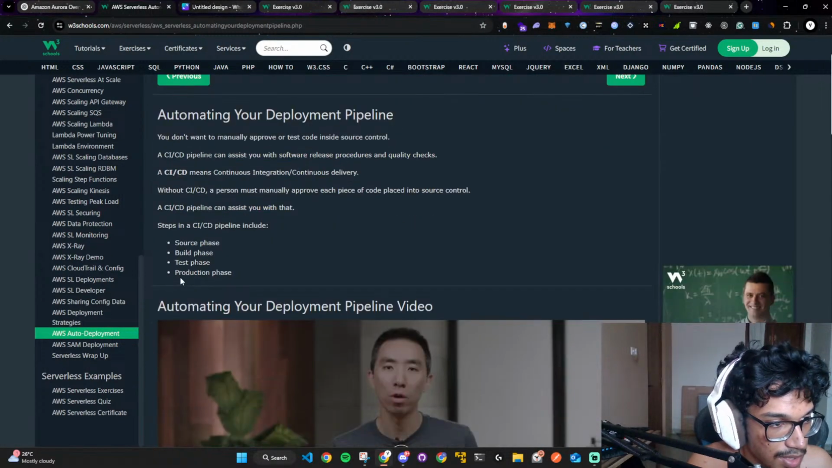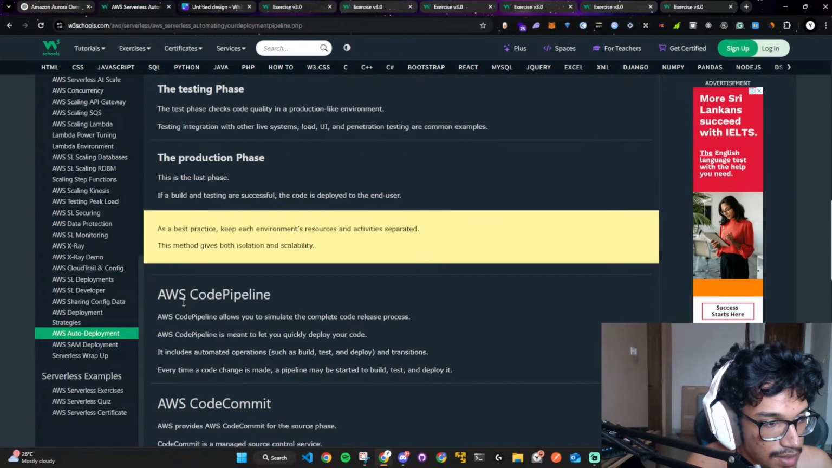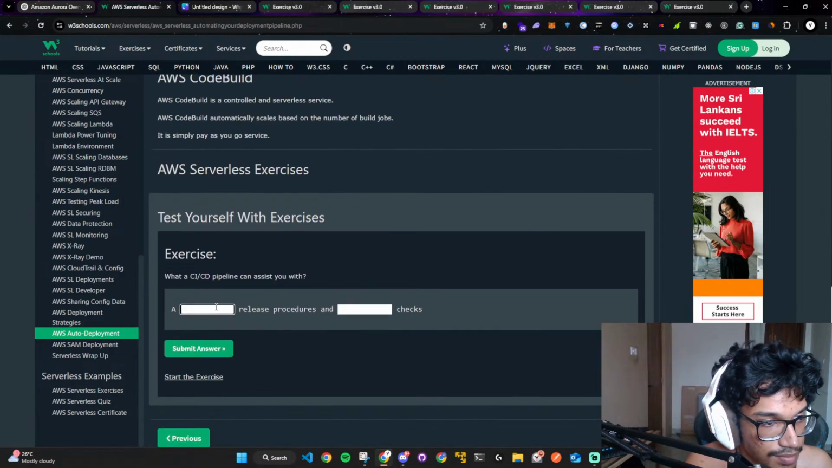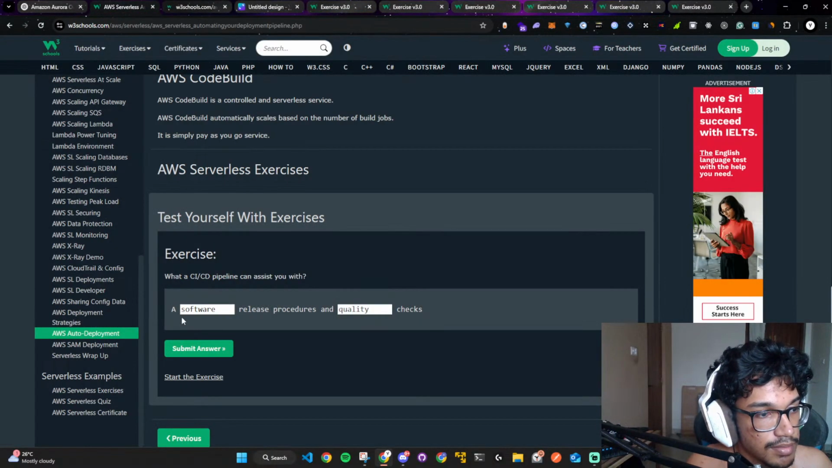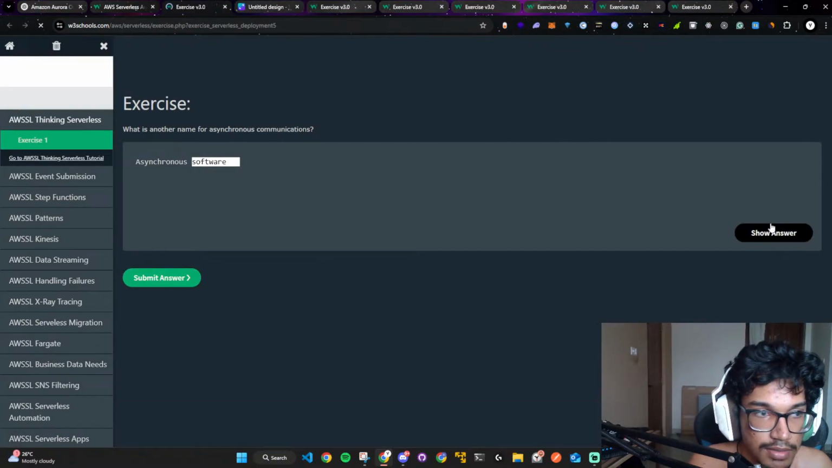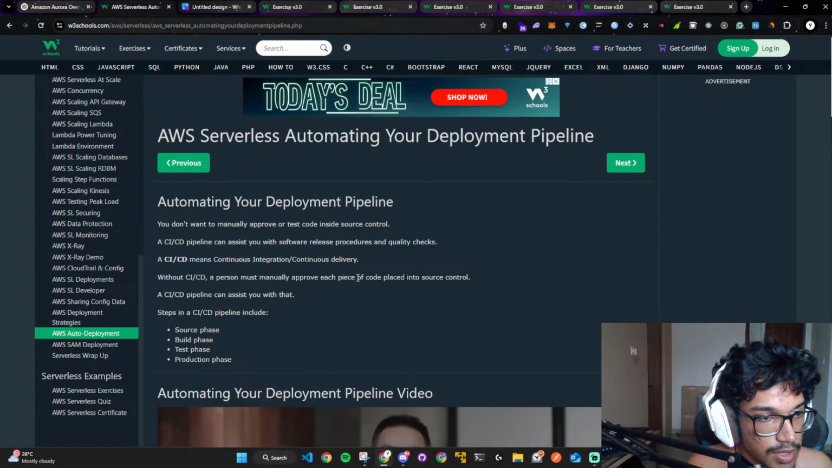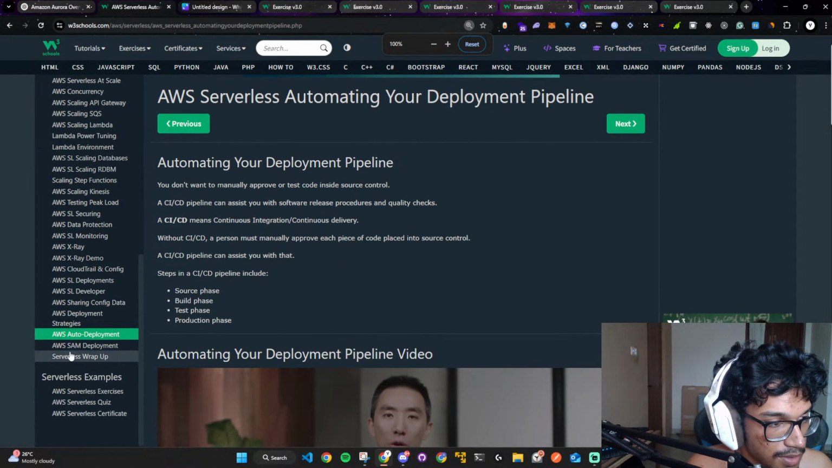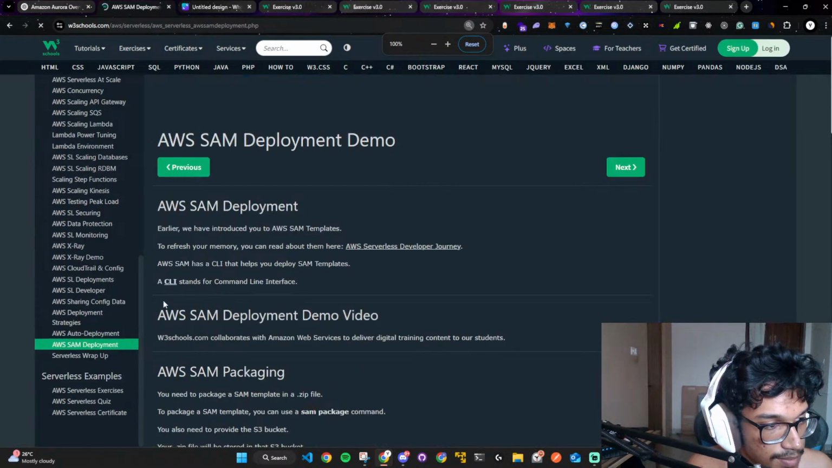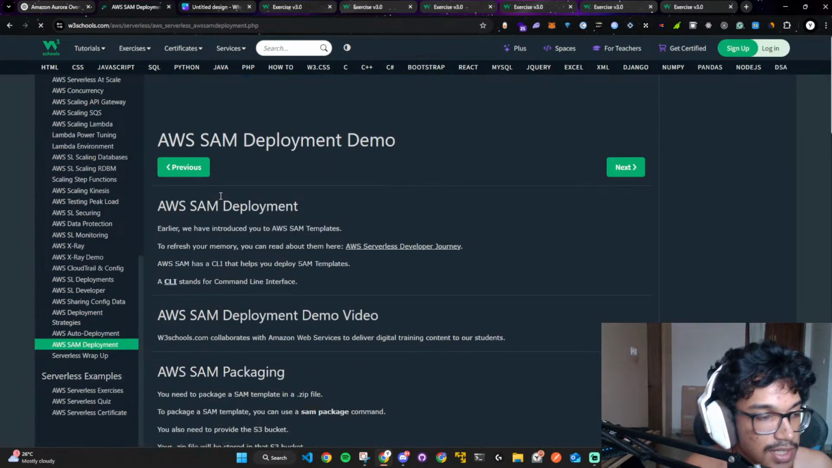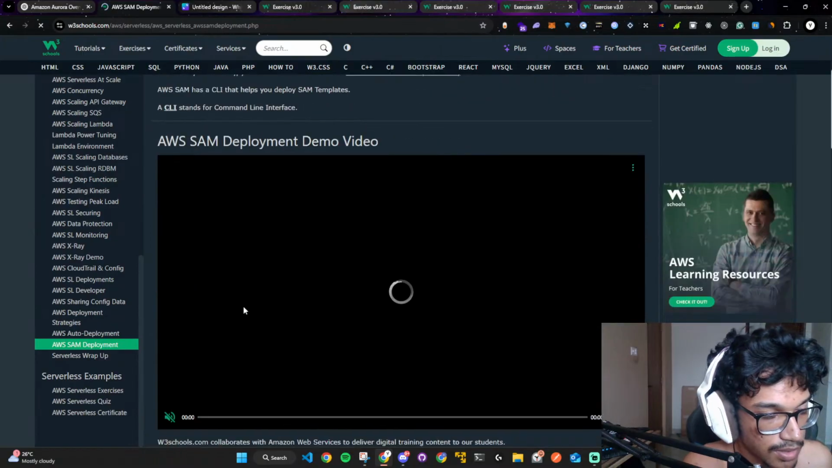So for example, that's what this is, a software release procedure. Yeah, that's what this does. So we have the answer right here. Apart from this, let's go on to the serverless application development module.